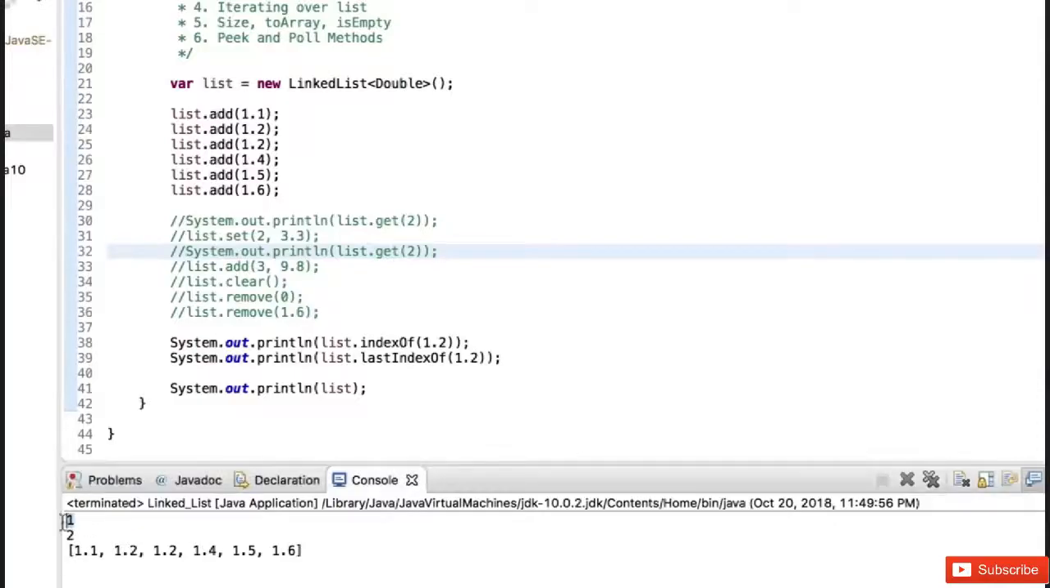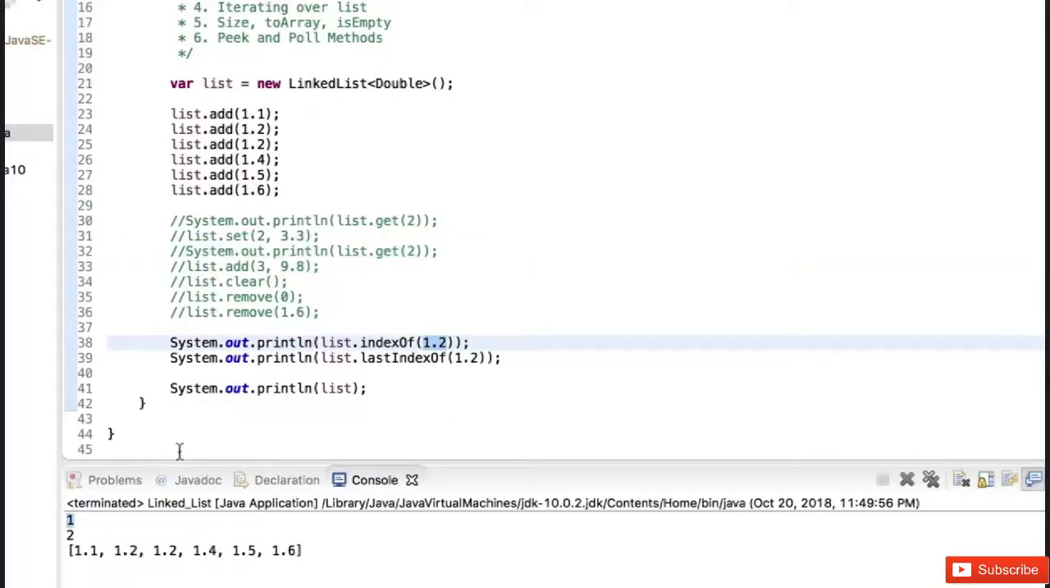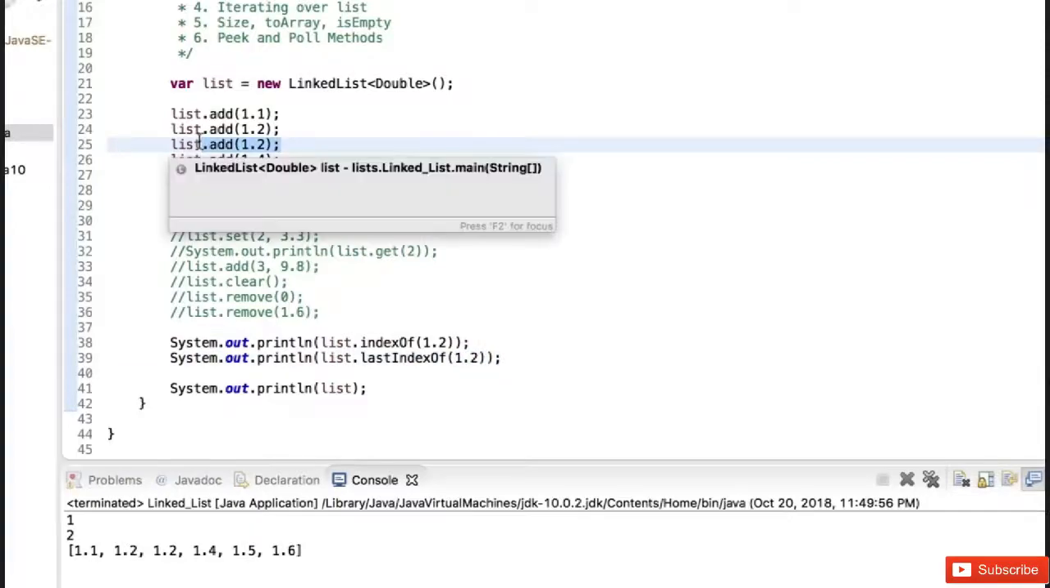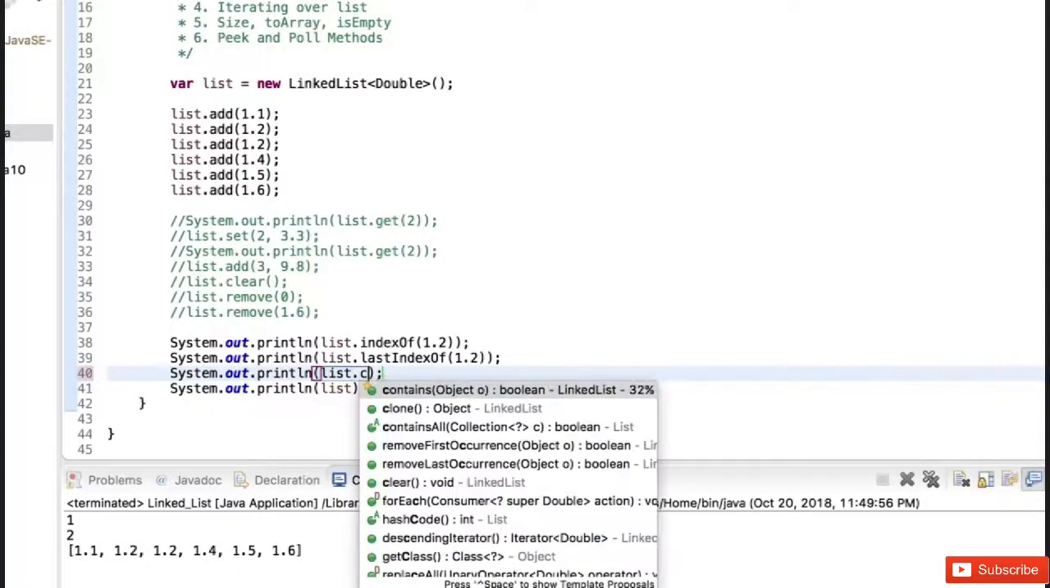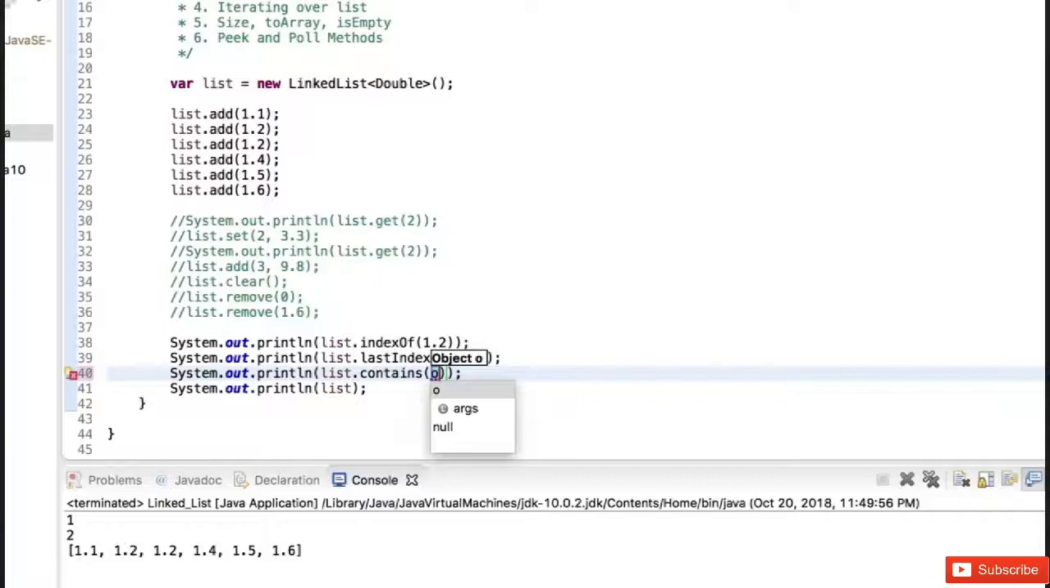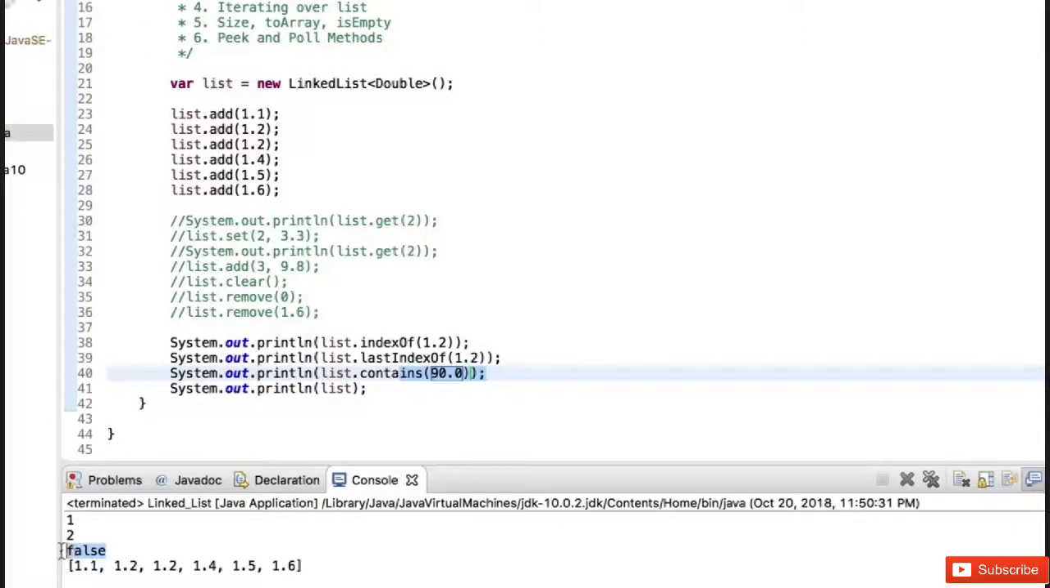So in this case, indexOf 1.2 is providing 1, and lastIndexOf 1.2 is giving 2, which is the second index over here. So indexOf, lastIndexOf, and then another method, contains. Very important and useful when we want to check whether a specific value is present in the list. We can use the contains method: list.contains, and specify the value. If the value is present, it returns true. If it is not, which currently is the case, then it will say false.